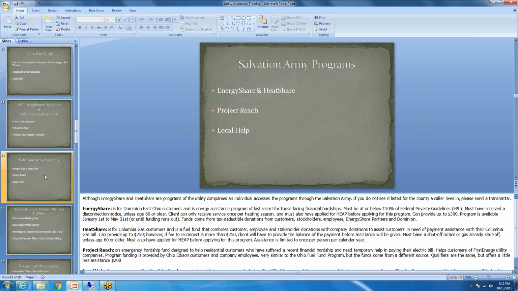Basically, these are programs, once again, of last resort. Callers are going to have to utilize HEAP, Emergency HEAP, first, and typically these programs do not become active until later into the winter season. And I can tell you from experience the funds can run out quickly as well. So if it's there, share it. If you have any questions, you can ask about it. I won't have much information about it for this year until it's closer to that time.